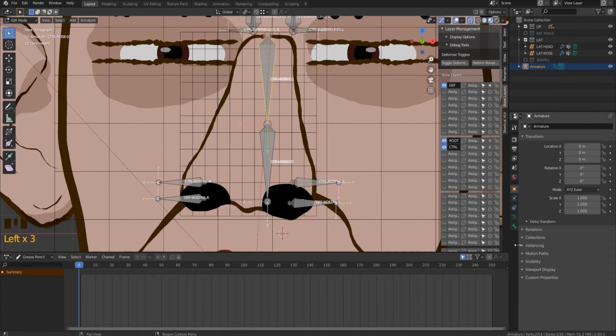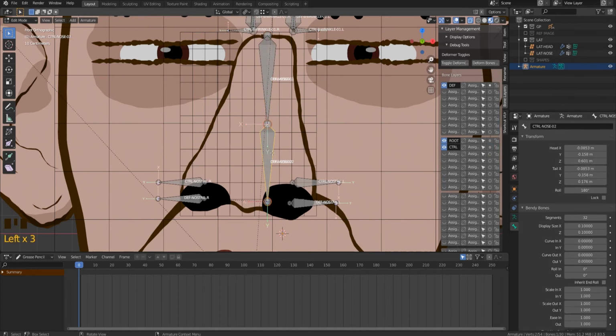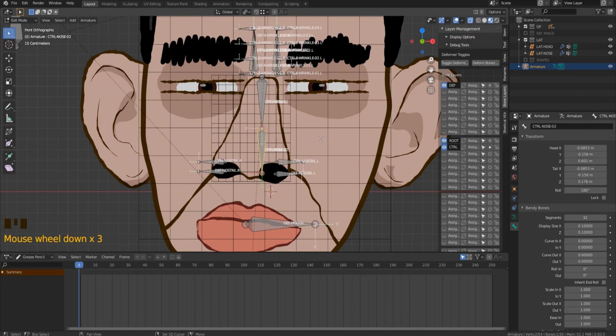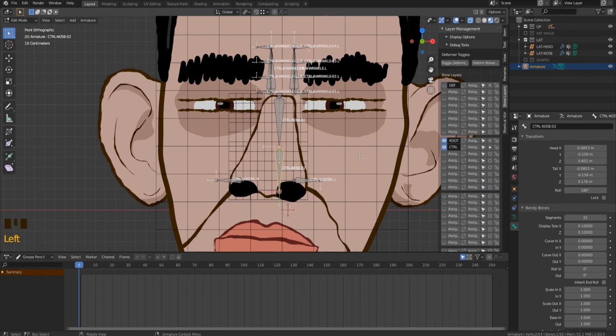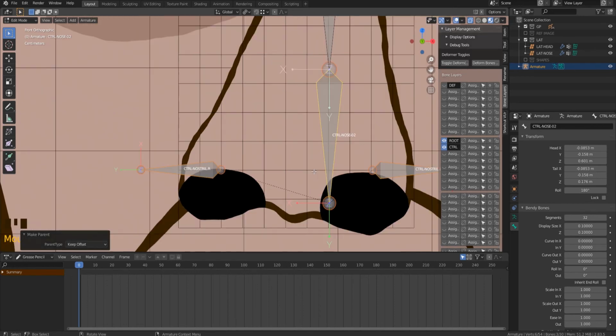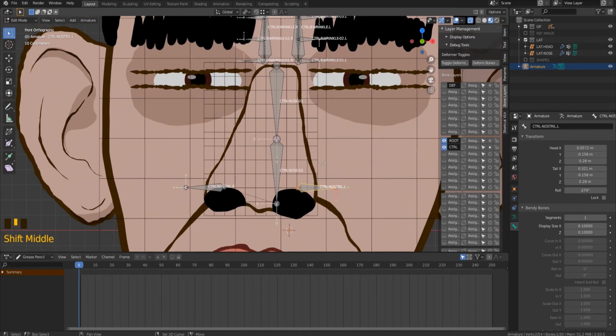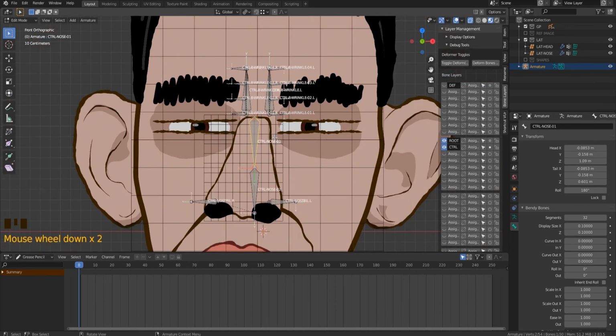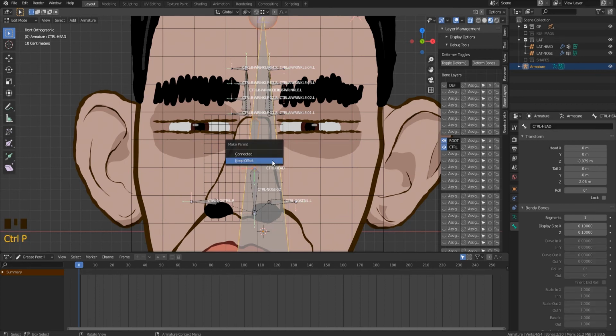Switch to the edit mode and assign both CTRL nose bones to the CTRL layer. Disable the visibility of the def layer, select both CTRL nostril bones and parent them to the second CTRL nose bone. Select all bones and press Alt-H to display hidden bones. Select the first CTRL nose bone and parent it to the CTRL head bone.